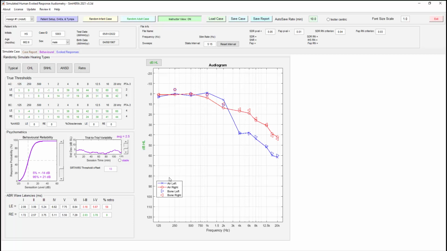So there's some asymmetry going on here. As you will note that there is also a wave 1 to 5 latency delay here. I'm actually just going to change this for the tutorial to make the behavior a little bit more reliable. But instructors, you can set that to whatever you like and save the case file.